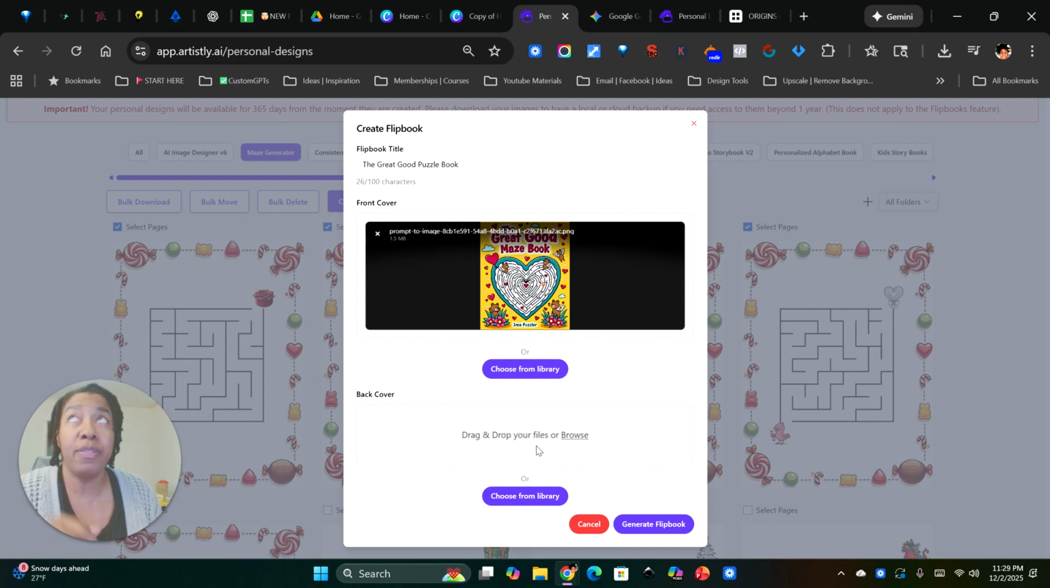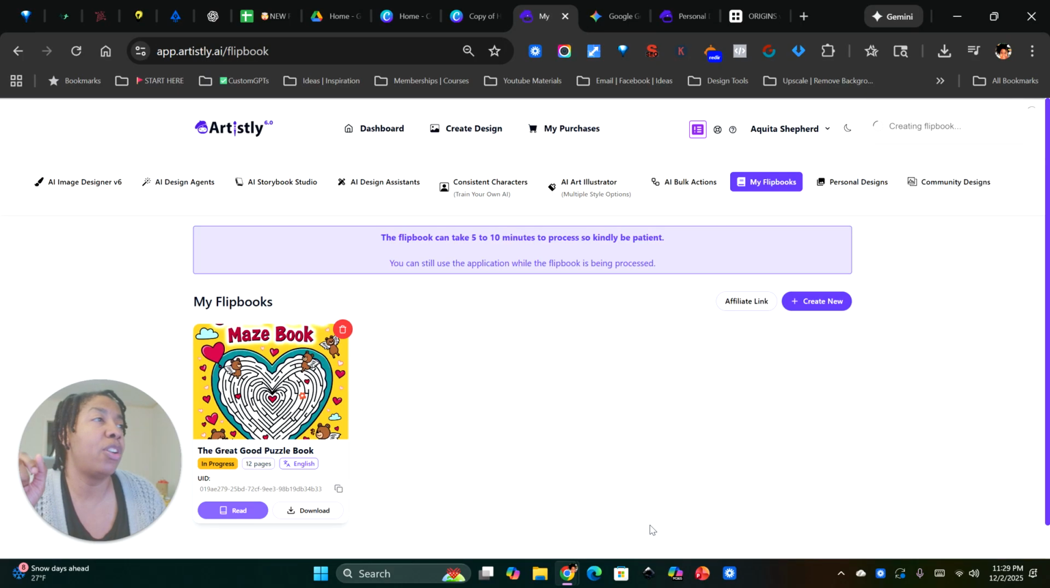If you have your backwards cover or your back cover, let's say you're doing this for KDP or something like that, you could put that in there too. I'm not doing this for KDP, I'm just giving a little demo for you guys, so I'm going to leave that alone. And then generate flipbook. And it's doing its thing.